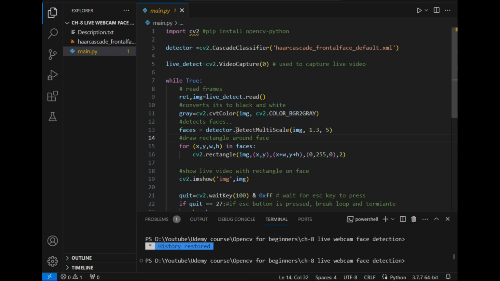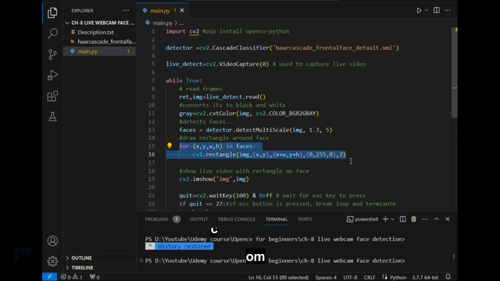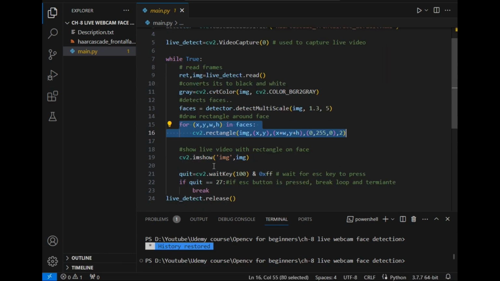After that, the next line is used to detect the faces in that frame. The detectMultiScale method is used here, as you can see, which is the same as the last video. We have passed the image here, then these two parameters, which are the same that we used in the last video. After that, the drawing rectangle part. For that, I use a for loop which will constantly draw a rectangle here, as you can see. Then all processing is done. Now we want to show the output. For that, I use the imshow method of cv2, which will show the output.